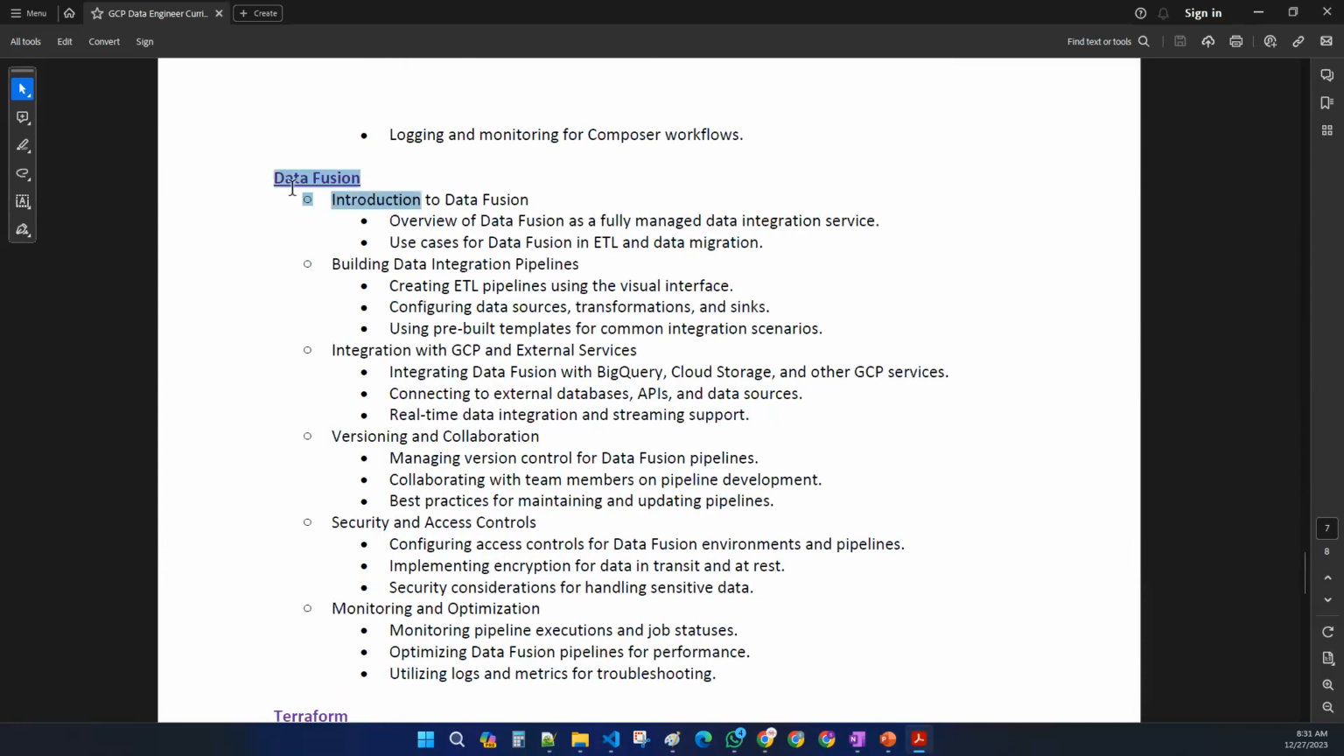And Data Fusion, how to create data pipelines without writing any code. You don't need to write any code to create the pipelines or do the transformations. Nothing needs to be created using code. Everything we are going to do with the help of the UI, the user interface tool.